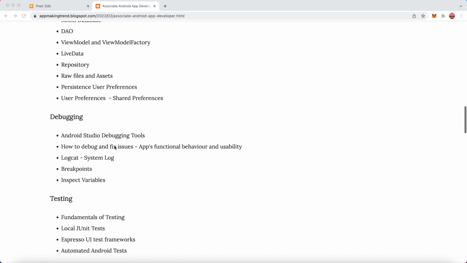Whereas in debugging, you need to know how to use the debugging tools that Android Studio provides us. How do you debug and fix issues regarding the specific functionality, functional behavior and usability of your app, how do you read the logcat, how do you create log messages, and how do you filter those log messages in logcat, all these concepts, the breakpoints, how do you use breakpoints to inspect particular variables. So all these are in debugging concepts.